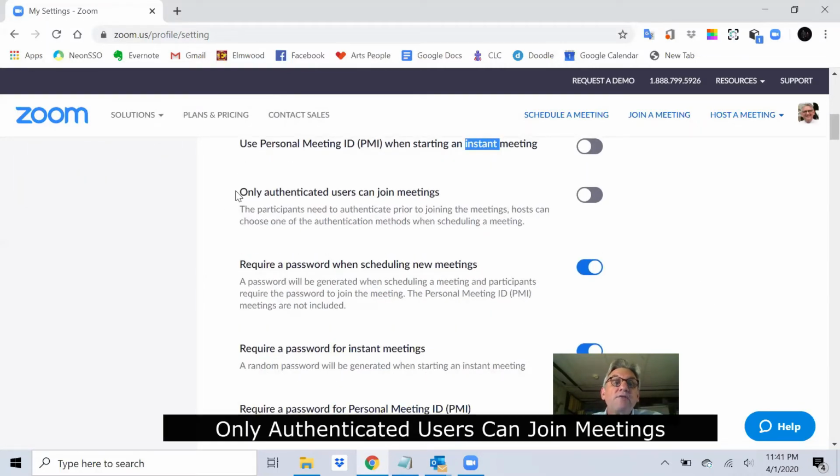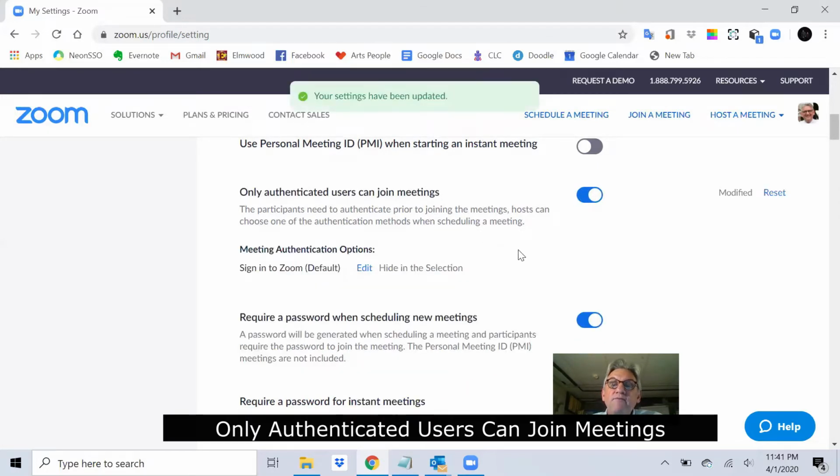Next thing is only authenticated users can join meetings. That is turned off by default. So again, a level of security, if you want to make sure people have authenticated through Zoom, you're going to turn that on. I would say for people who have concerns about security, go ahead and turn that on, and then people will be required to sign into Zoom before they can join your meeting.